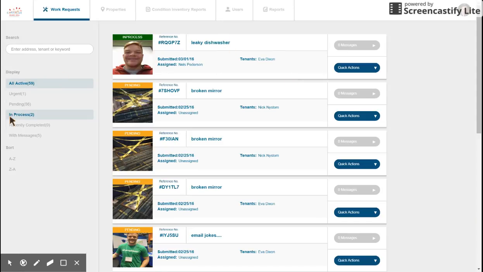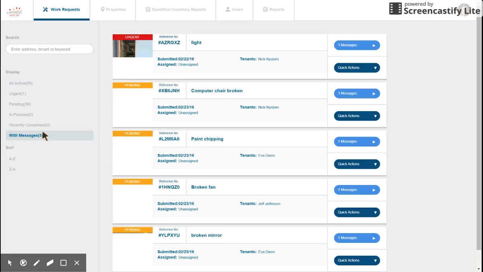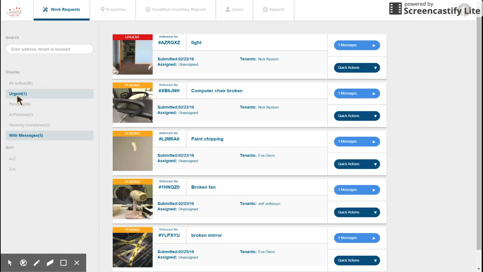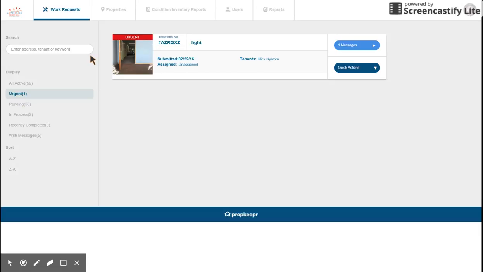On the left, you can sort them, and so you can see ones with new messages. We'll click on that. And then you can go in, you can respond to those ones. You can also tag them as urgent. And if a work request is urgent, you can self-prescribe it that way and then pull up just the urgent ones. Really anything that you want to do.